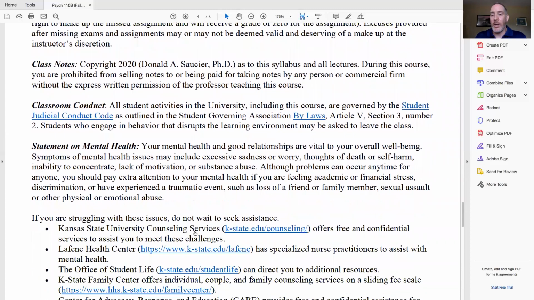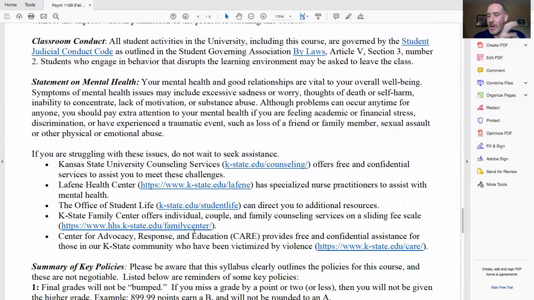The next is important, and this is a statement on mental health. And I want to spend just a minute on this. Your mental health and good relations are vital to your overall well-being. And I'm a social psychologist. Psychologists tend to understand this, so I want to make sure that you understand that I understand this. Symptoms of mental health issues may include things like excessive sadness or worry, thoughts of death or self-harm, inability to concentrate, lack of motivation, or substance use.